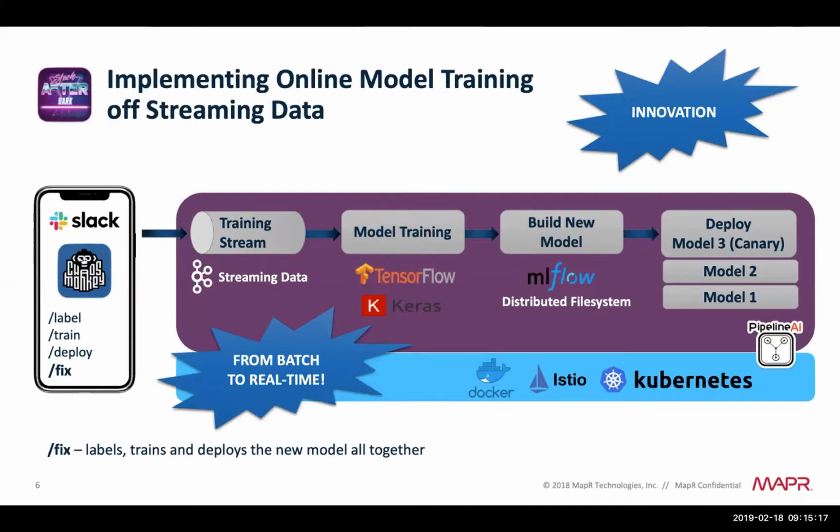For our demo, we can either do it step by step, or just to save time, we have implemented a fix command, which runs through the individual steps in one run, just to make it a little bit smoother and to see what's happening in the background. This is really what helps us get from batch to real time in terms of online model training, using components as a stream in here.